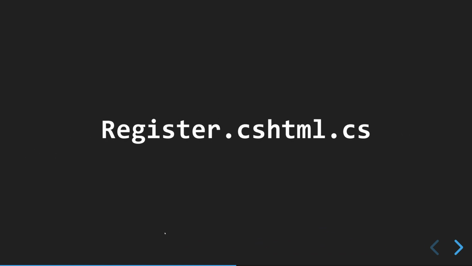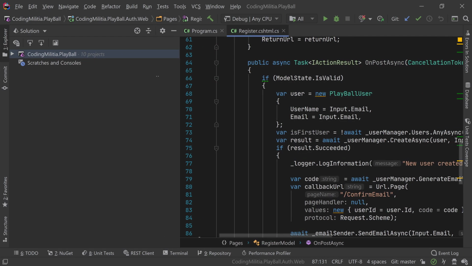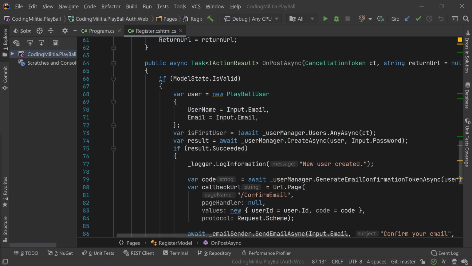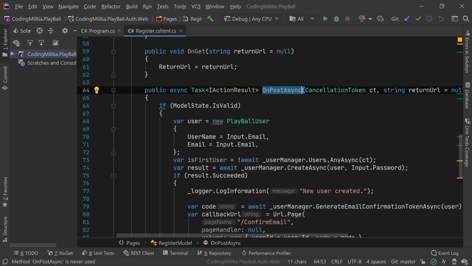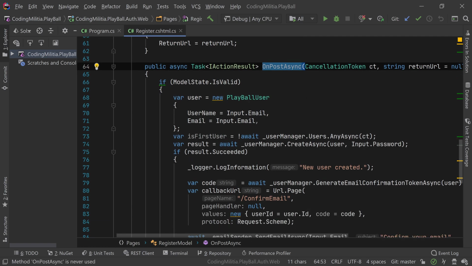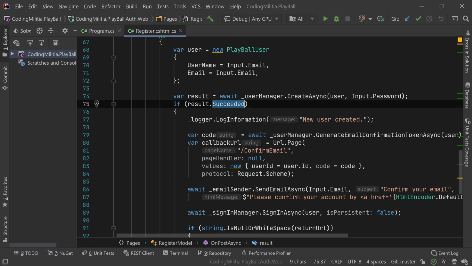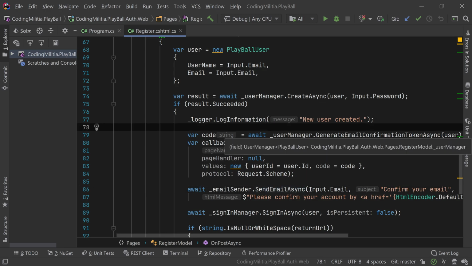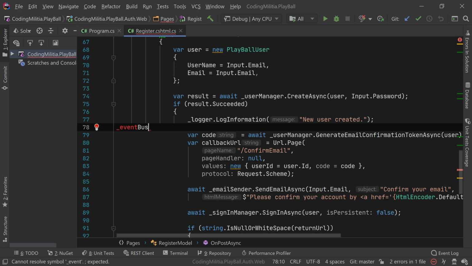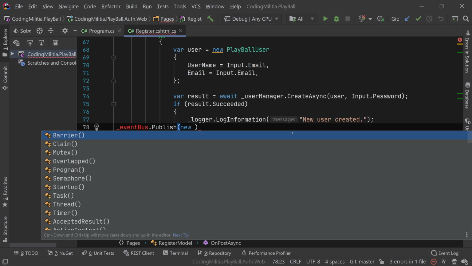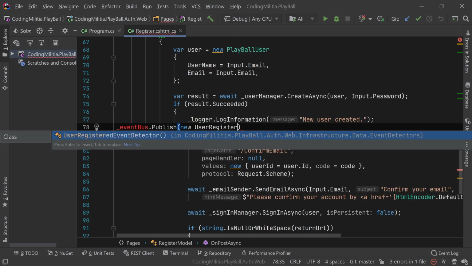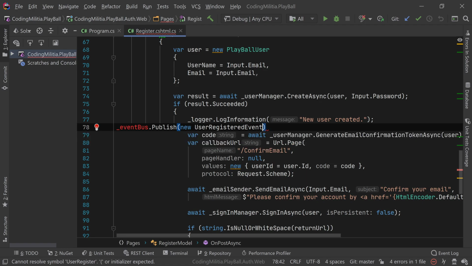So looking at the code, we have here register.cshtml, and over here on post is where we receive the information for the user. We have this here, ignore this code, this should be deleted. In here we create a new user, and if it succeeds, we do a bunch of things. So probably what we would expect was something like, so we got here, so we could use something like event bus publish new user registered event, something like this.